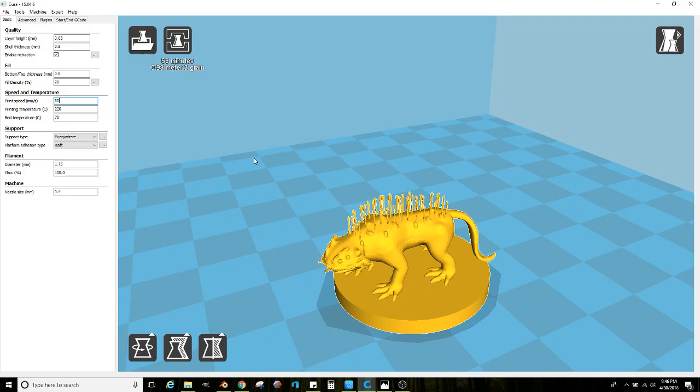A print temperature, this varies on the materials you're using. If you're using ABS, which smells so bad. Ugh. It's good material, but it stinks. Anyway, ABS, you want this to be really high, like around 230, 240 degrees Celsius. For PLA, it can range from 200 degrees to 220 degrees. It depends on the material. It really does. So look at the instructions on your material that you buy and make sure you pick the optimal temperature. And sometimes you're going to have to experiment a little.